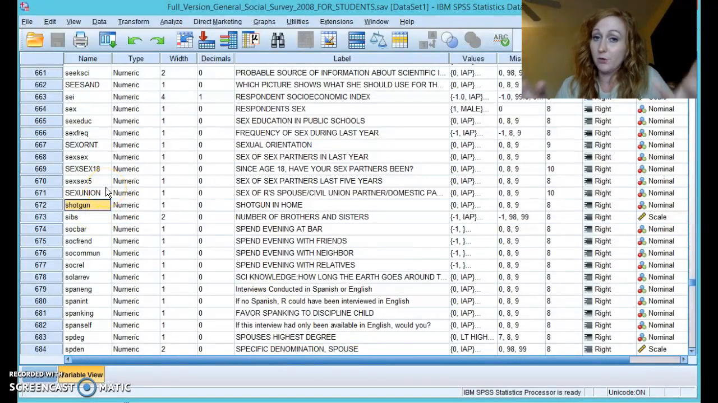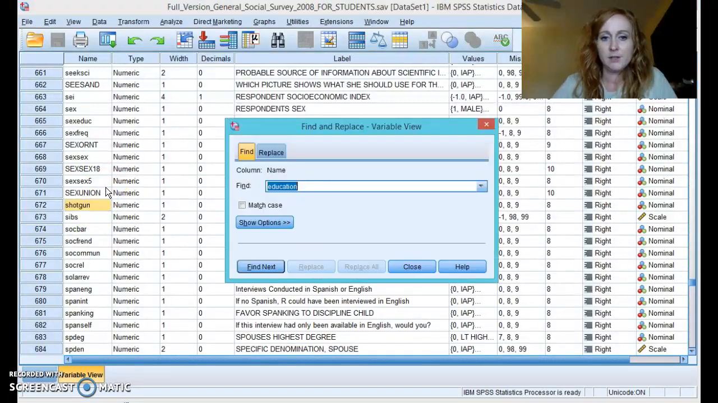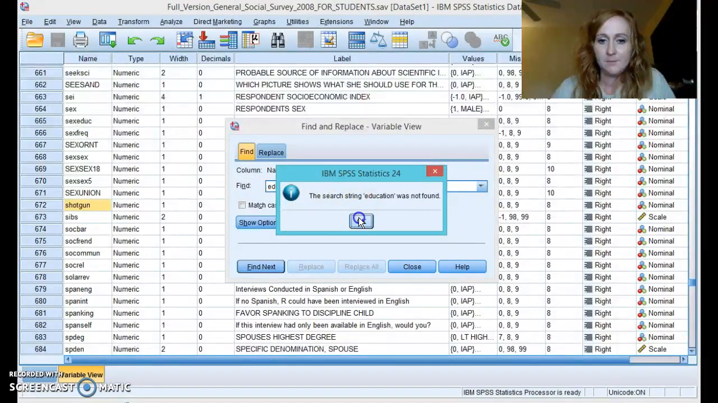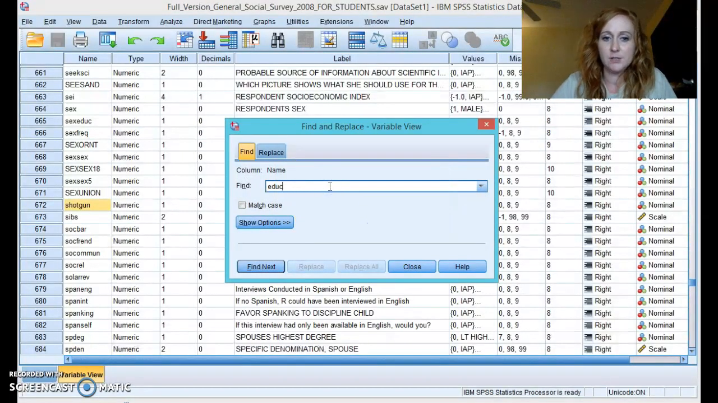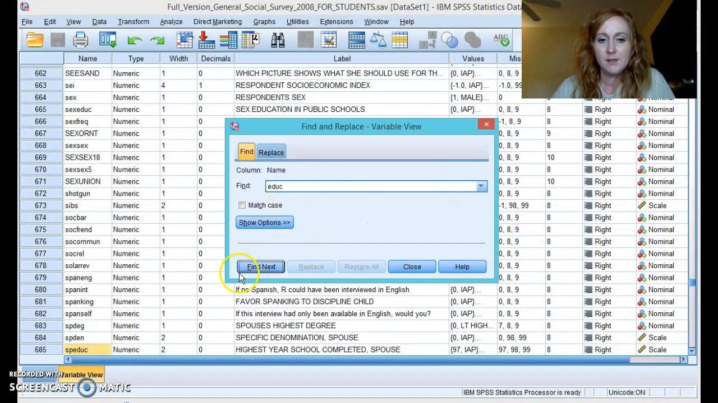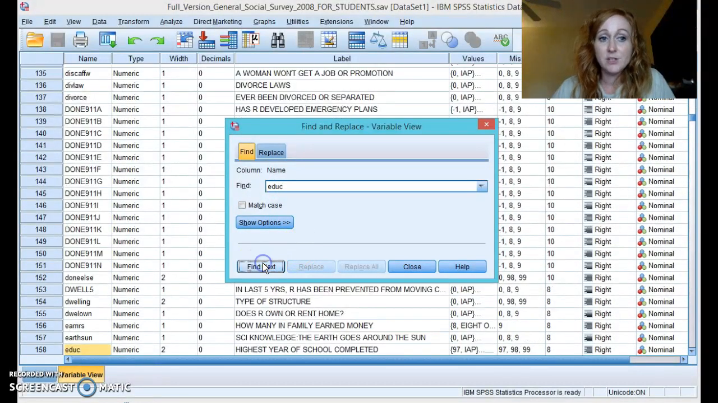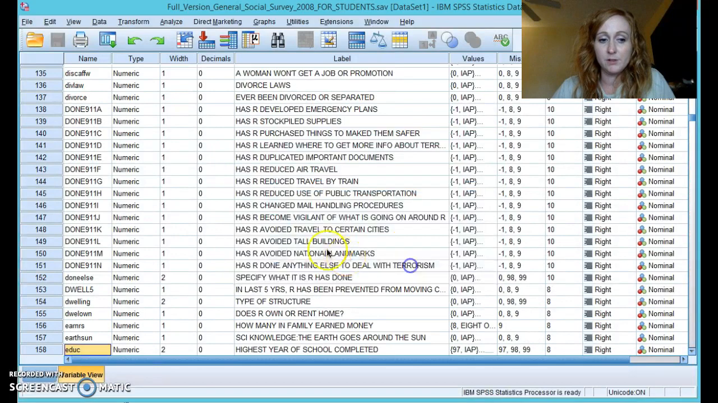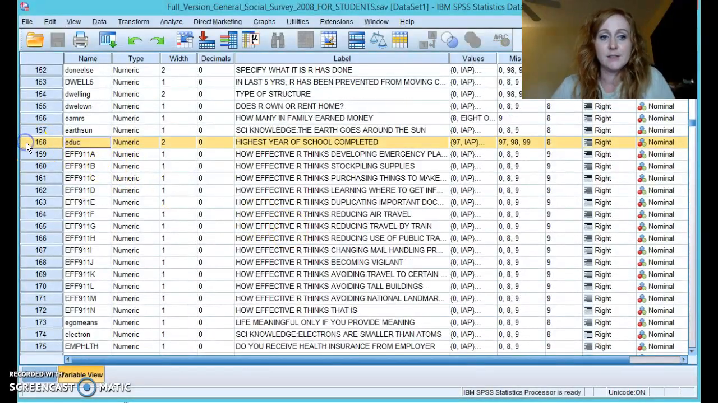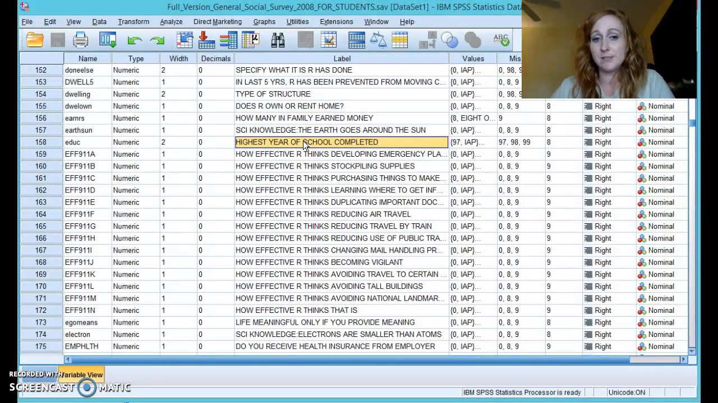There's actually several questions that ask about education. Hit Control F, just type in EDUC. I'm not going to do education, just EDUC. Find next. And then hit find next again. Eventually, you're going to be brought to a variable on row 158 that says education. It says highest year of school completed. The reason we couldn't find it by searching on education is because the word education is not found in this label. It says highest year of school completed. So you could have also searched on school or something like that.